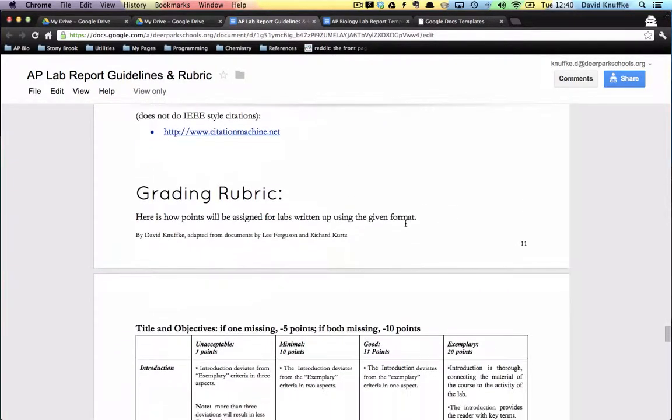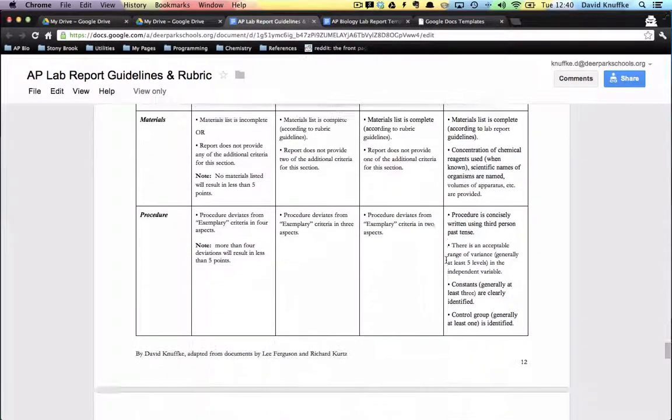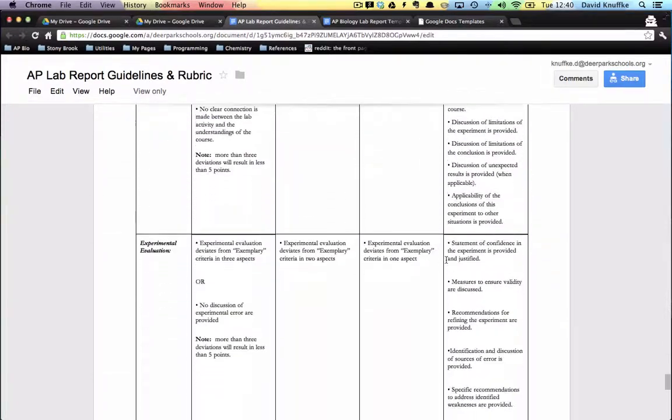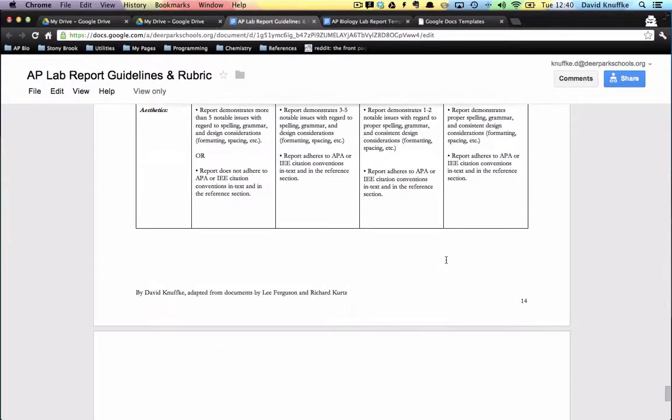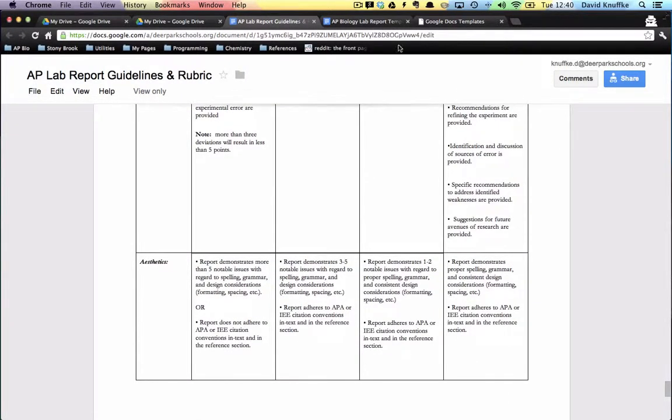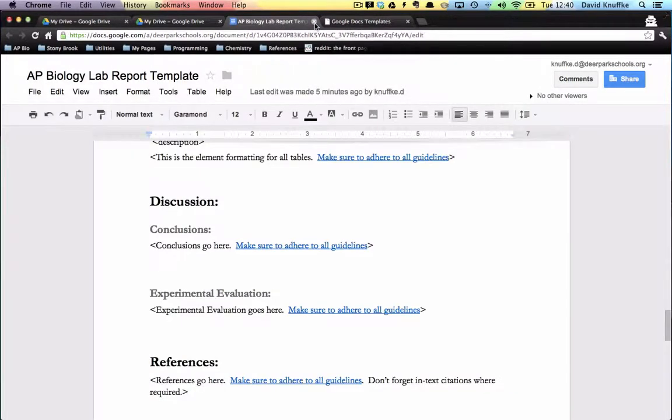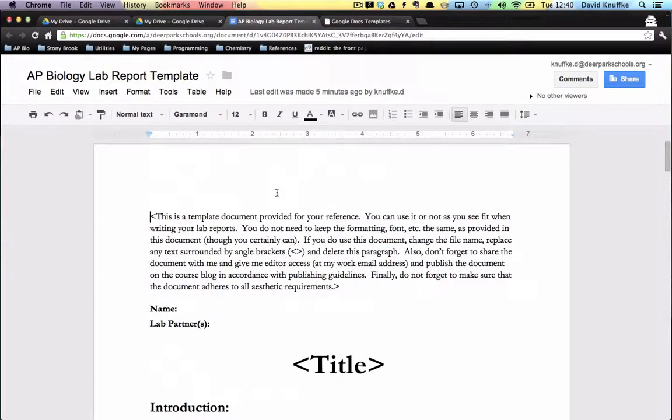It's a beautiful thing because it really spells out how you're going to be evaluated, and it really removes any excuse you have to not get 100 on a lab report. A copy of the rubric is included so you can see how you're going to be graded. It's an awesome thing. So that's really the first thing you need to do: read through that document. But there is a template document that is provided as well, which you can use, but you don't have to if you don't want to. I'll show you how to get access to that template document.